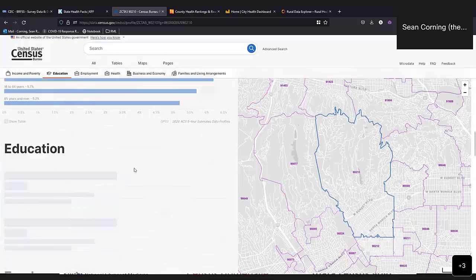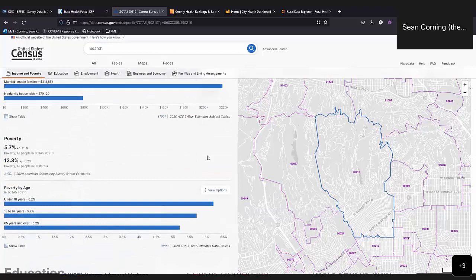It sometimes doesn't like to load. And this allows you to look at state level, at the zip code level, at the census tract level, at really all of the different levels.